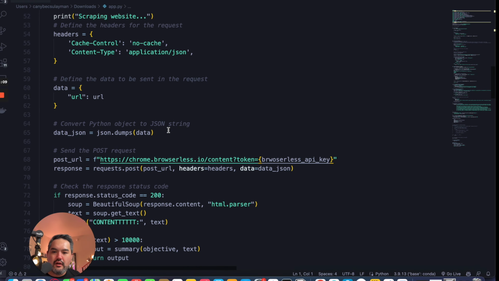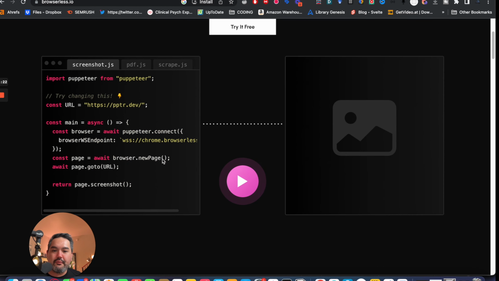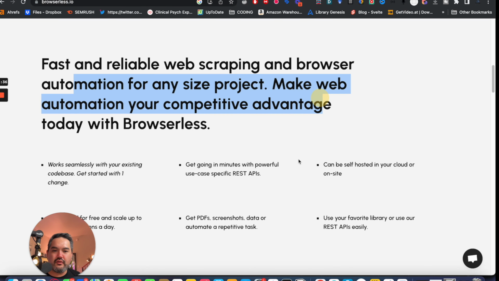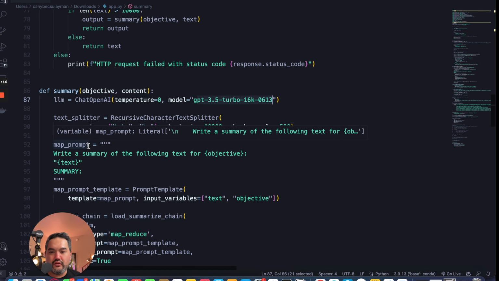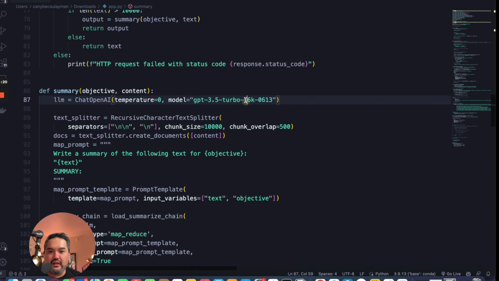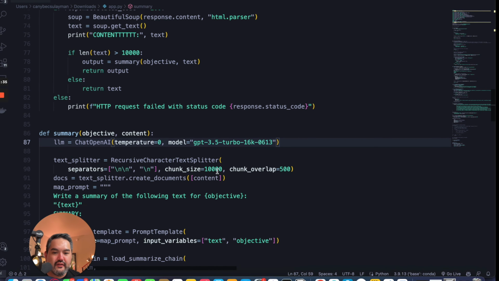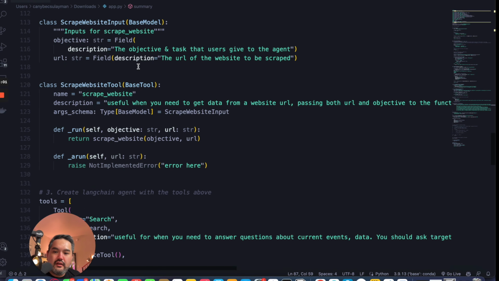If you see, it's using a service called Browserless. This service helps you with data extraction. It extracts data from the web pages. That's scraping browser automation for any size project. After you're done with this, you're calling this model GPT 3.5 Turbo, this is a new model, and you're calling this because it's able to summarize a big amount of information. It has a 16,000 limit on the tokens. All right, and it summarizes, and here, chunk size 10,000 and overlap 500, if it's bigger than that, it summarizes the information.